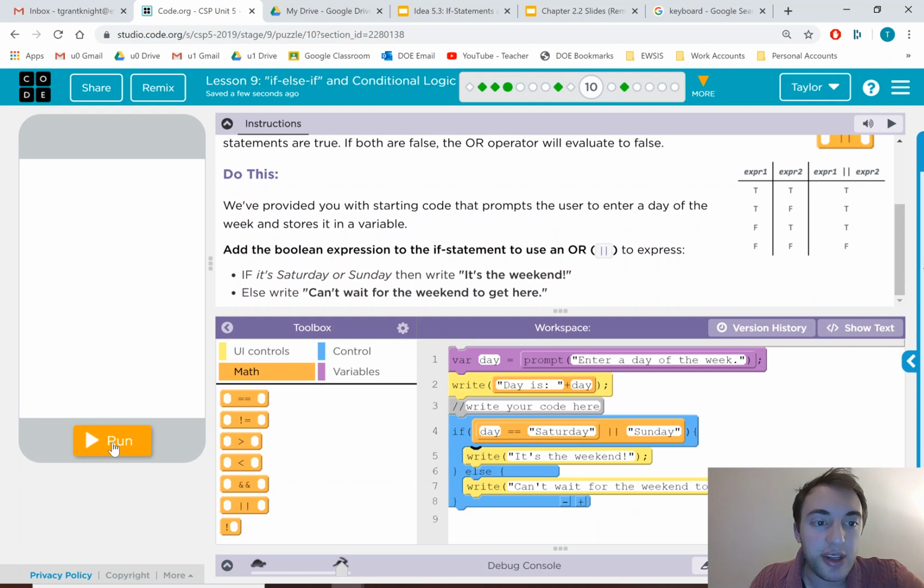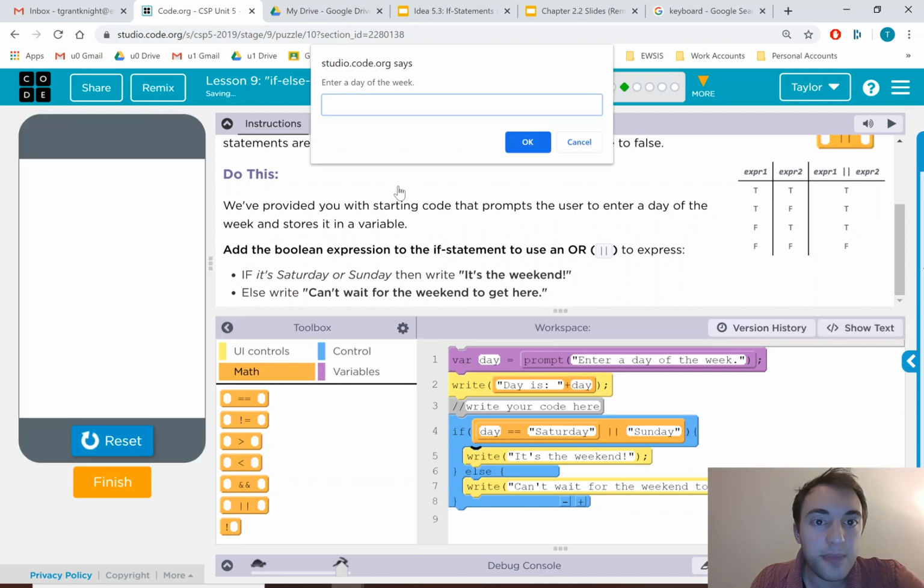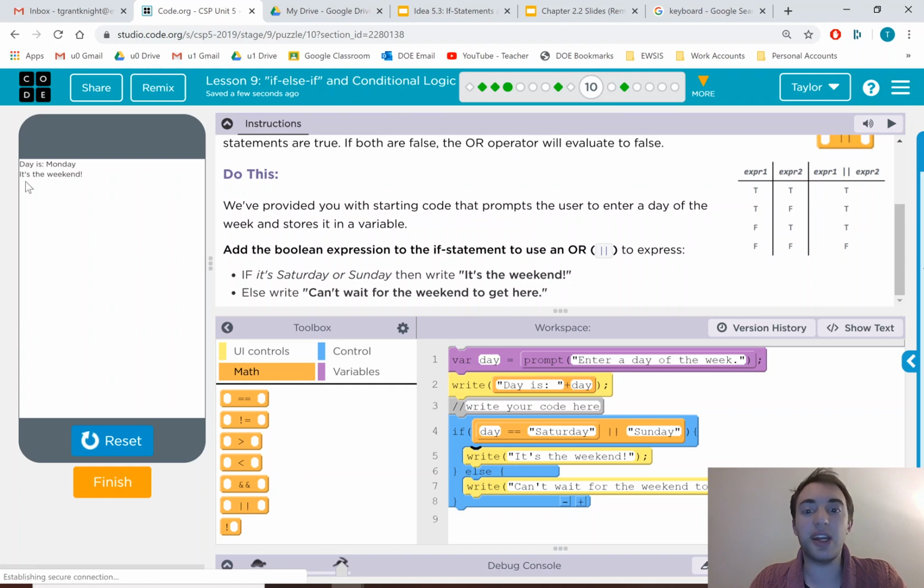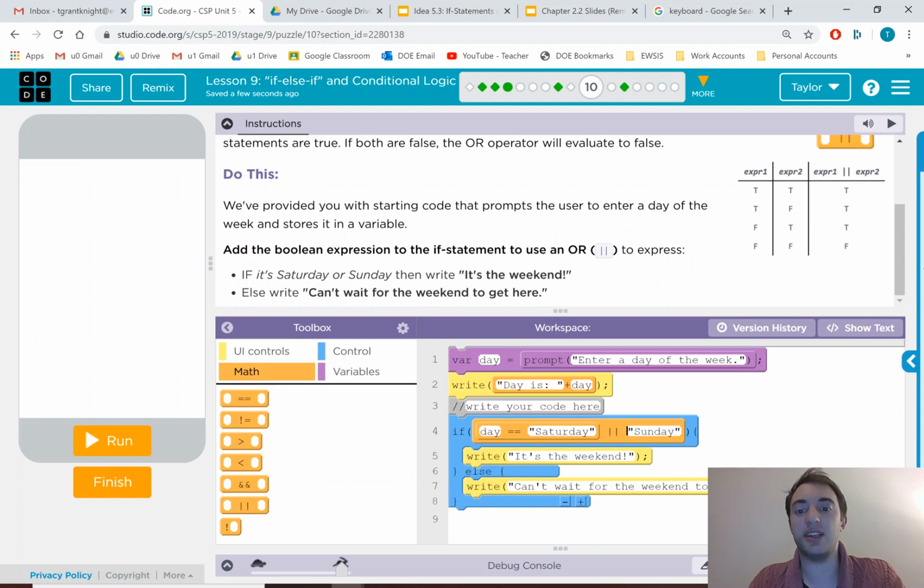If we try to run this and I enter a day of the week and say Monday, it says it's the weekend. What? No, it's not. It's Monday. That's because it doesn't know how to read this, and the computer just messes up. Instead, you have to think slower about what a computer is actually checking: if the day is equal to Saturday, or the day is equal to Sunday.